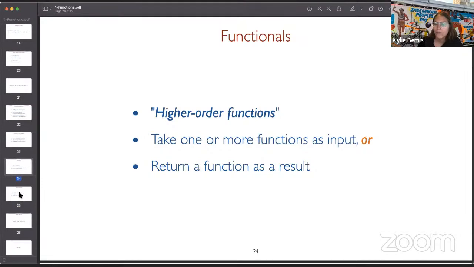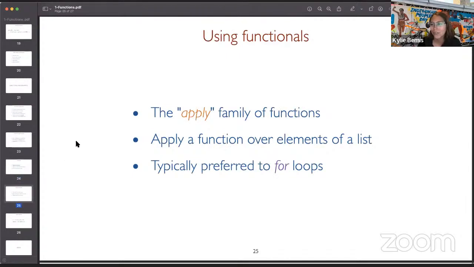Another feature of functional programming are what we call functionals, or higher order functions. Many of you have probably used these already, even if you're not sure what they were called. Basically, a higher order function or functional is just any function that either takes one or more functions as input or returns a function as a result. So if you've used R for very much, then you've probably already used one of these higher order functions or one of these functionals. And so the very popular apply family of functions is a family of higher order functions.